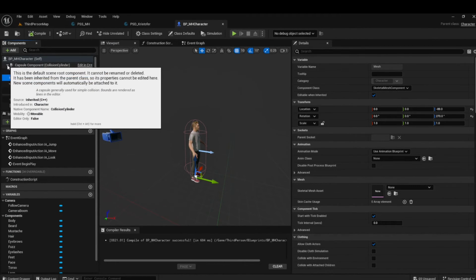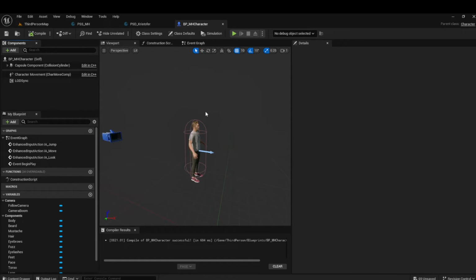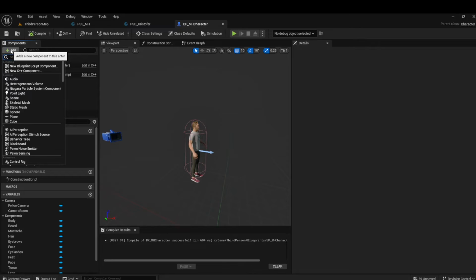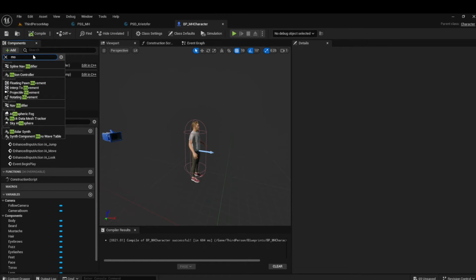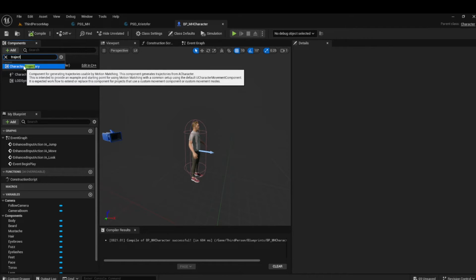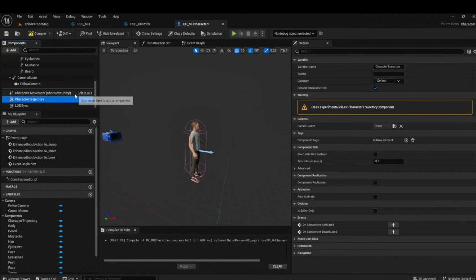So we need a way to tell the database that our character is moving and in which direction it's moving. In order to do that, you need to hit on add, and there's a character trajectory. If you don't see this, that means you didn't enable the motion trajectory plugin that we did at the start. So we hit that, we add it. We don't really need to change the name. So now that's added, we can actually use this to tell the database which way our character is moving.